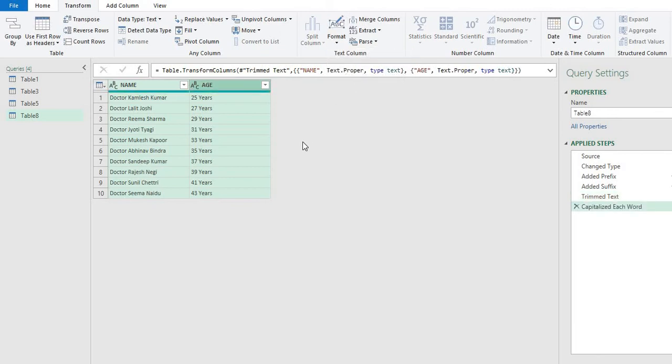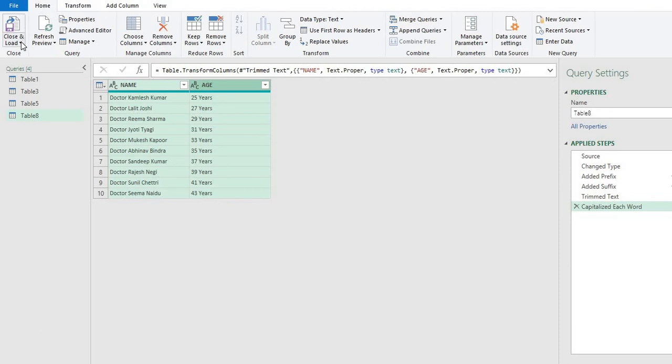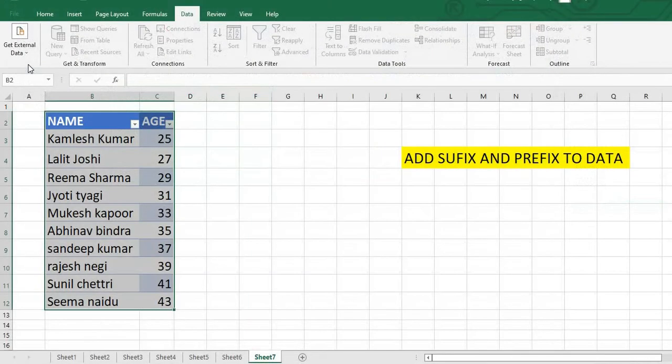So now we want to close this and save this data. Close. Now we can even close it in the same sheet. For that we can use this command, Close and Load to same sheet. A window will appear.